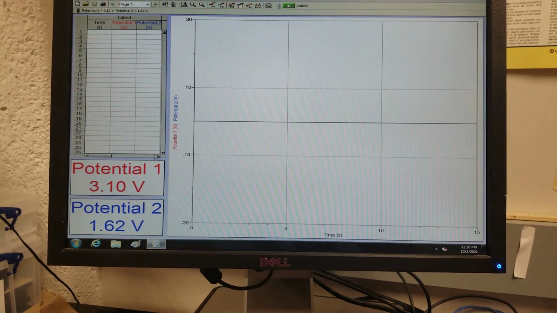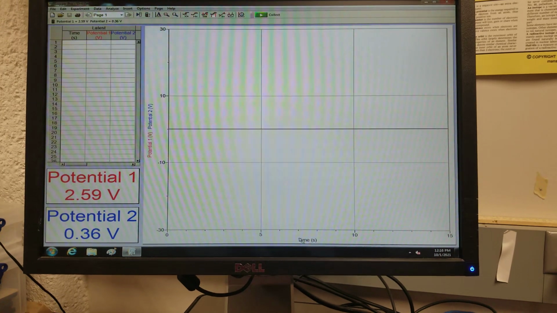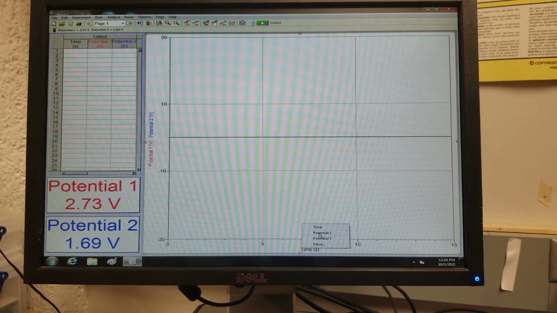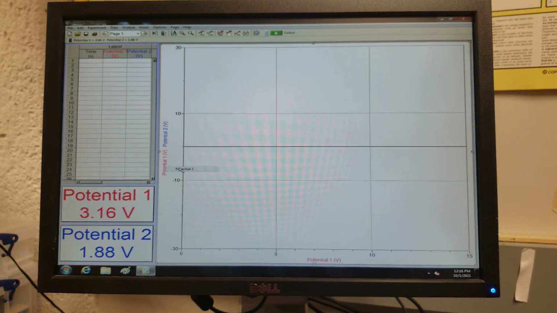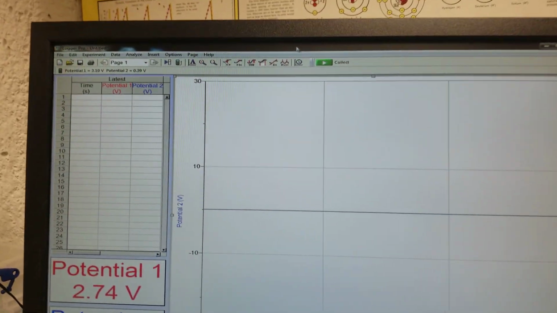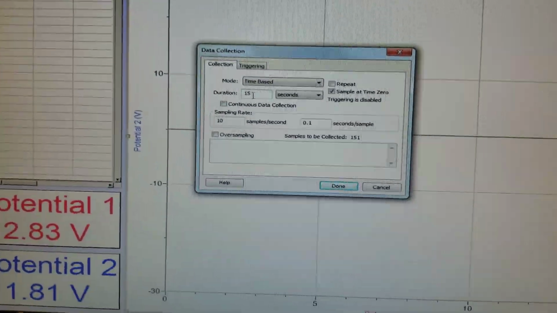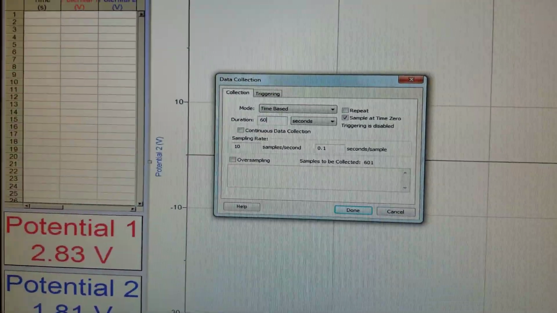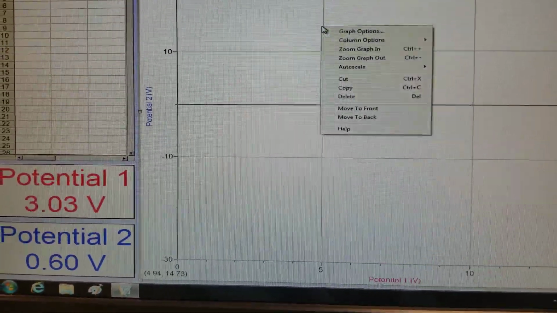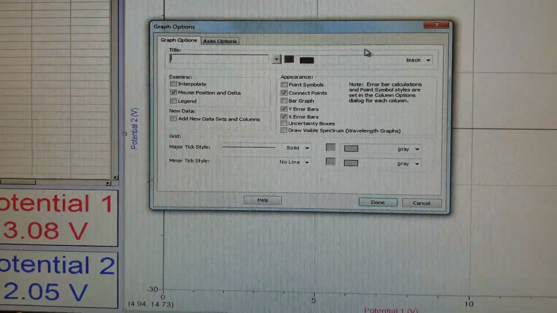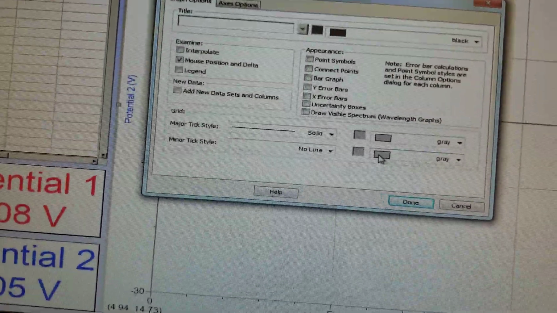Now we have 2 potentials, so let's adjust the axes. This one is potential 1, and this one is potential 2. I want to adjust the time here. Let's make it longer, 60 seconds. Another option, I'm going to change the graph option. I don't want to see those lines.